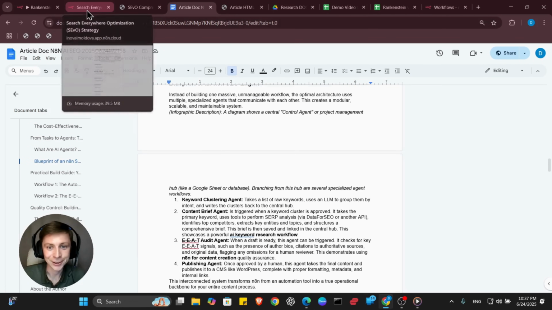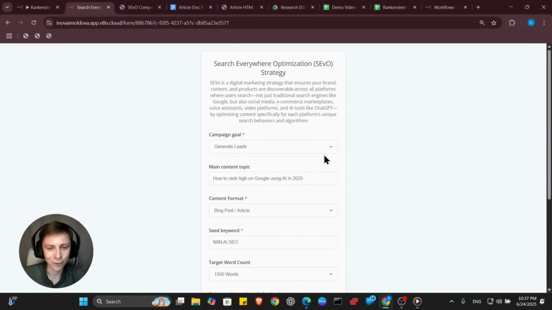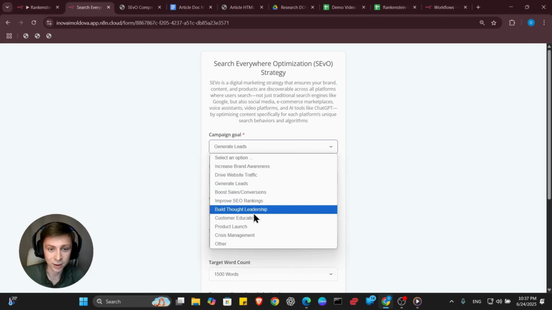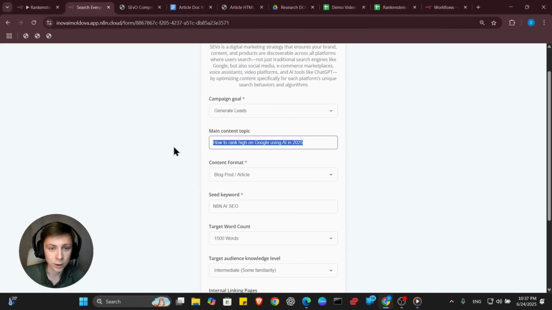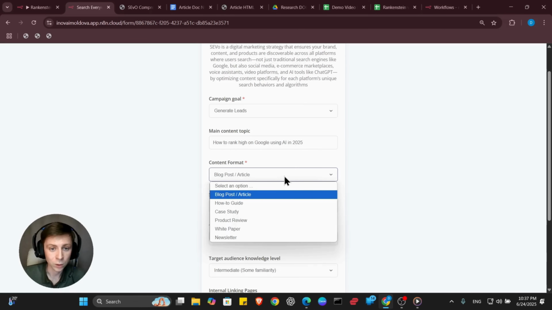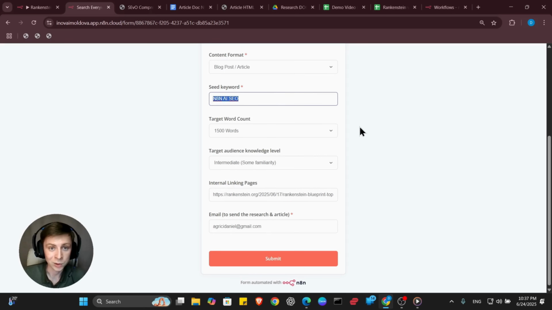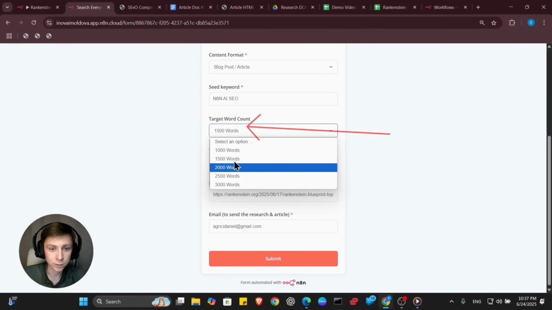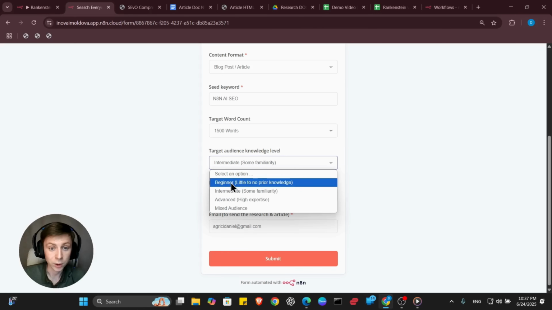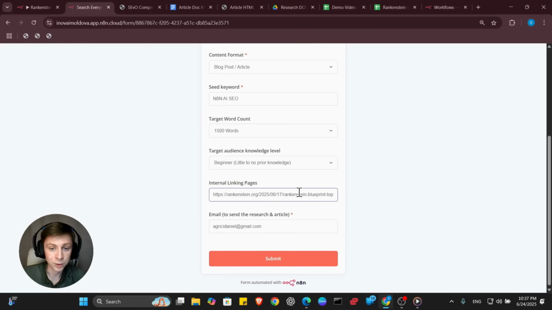Everything only based on this simple form submission. What does it contain? By pressing on the campaign goal right here, as an example, we can choose what exactly we want from this campaign. In my case scenario, I want to generate leads. Here I put also the main content topic. You can choose also the content format that you want it to be. You can put also your seed keyword, your target word count, your target audience, and internal linking pages, if you have any, so the article will be referred to that, and your email.